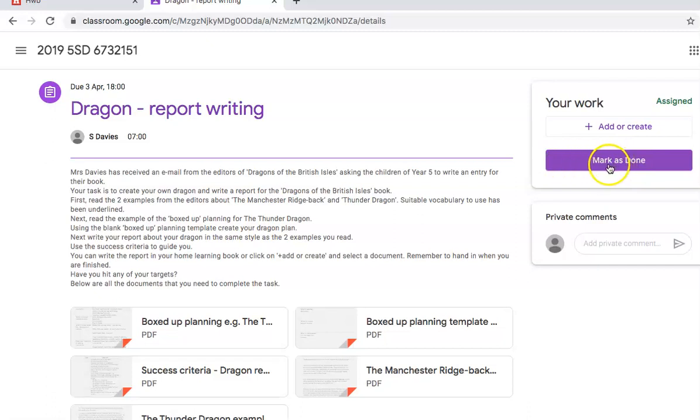And I click on the hand in button and it'll prompt them one more time to hand it in, and that work will be sent directly for the teacher to read. Once, and that's it. That's all they need to do.